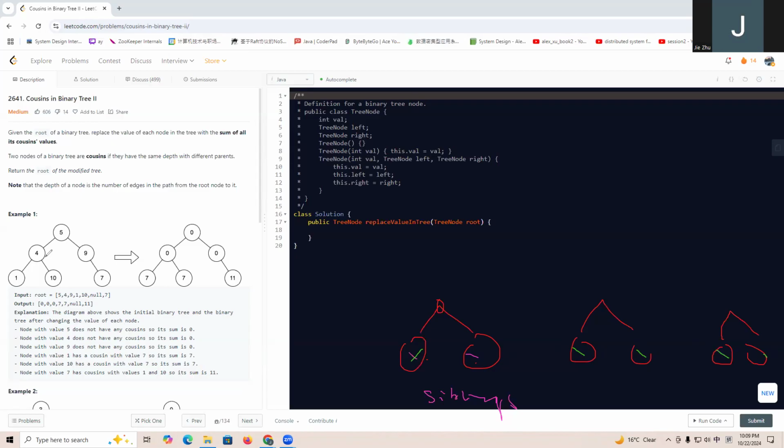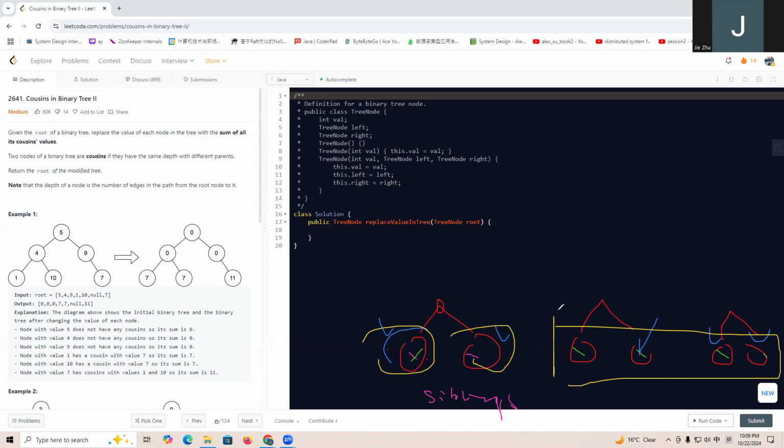Or we can pick a particular one with this one, they are cousins. So what we want is to replace, for example, this value with the sum of its cousins, right? Let's say this value is also this part's sum, right? So intuitively, what we're thinking about is that we can get the sum of a layer using BFS easily, right? To get the sum of each layer.